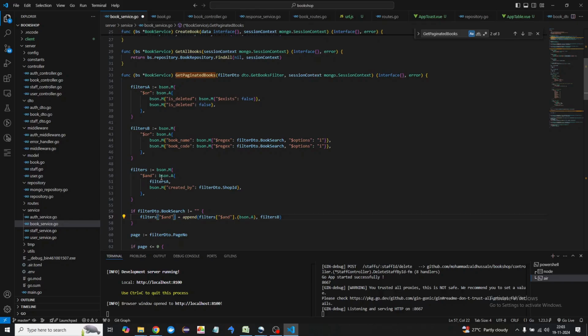We can see here bson.A, and here we are just typecasting that so that we can make sure this is going to be an instance of array. And then we know that the append function accepts a second parameter as well, and that parameter should be the element which is going to be inserted or appended. So in this case, filters B is going to be appended, since we are appending filters B based on this condition. So now this is completely fine, and then we have one more issue over there.